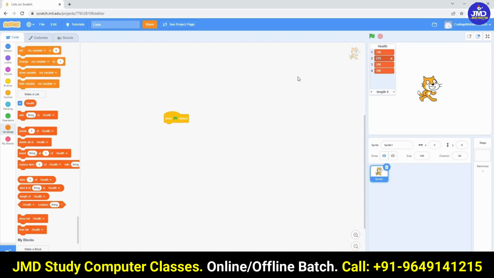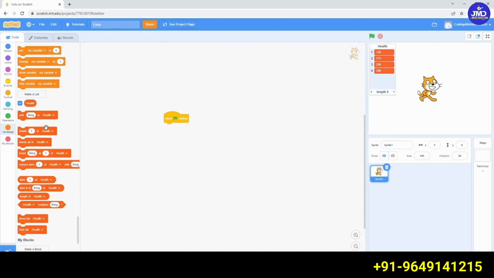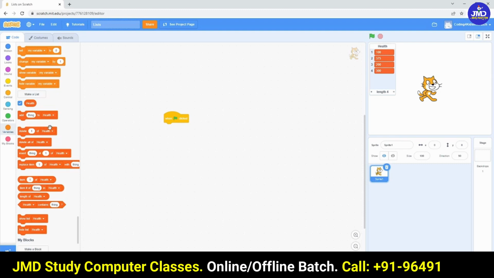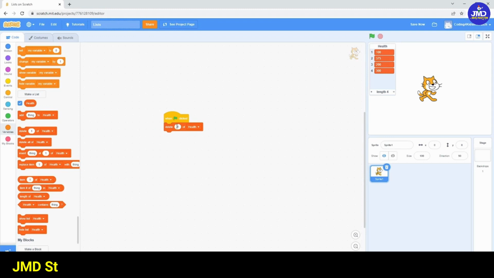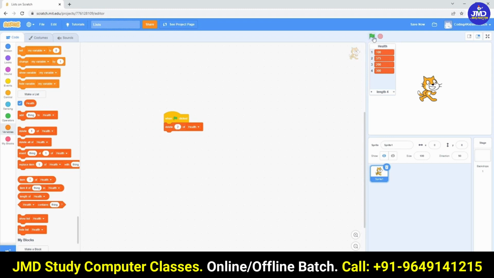Then the second method is with code, and it uses the block "delete 1 of health," which deletes a value from the list using its number label. So let's drag one of these blocks under the "when green flag clicked" block. For example, if we wanted to delete the second value of the list, you would change that number from a 1 to a 2. And then if we run that program, we'll see that the second value that we added, that 375, will disappear, and then the other values will just move up to take its place.